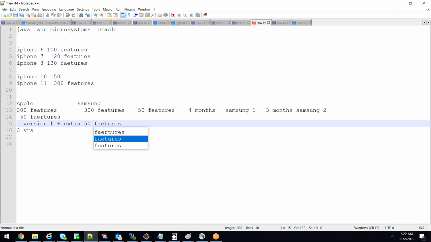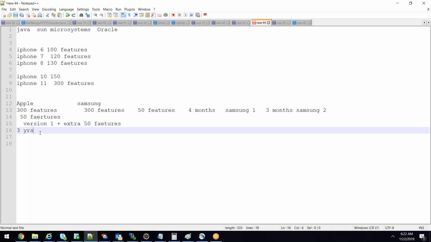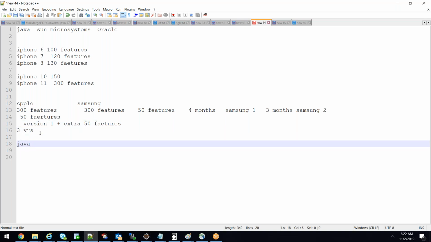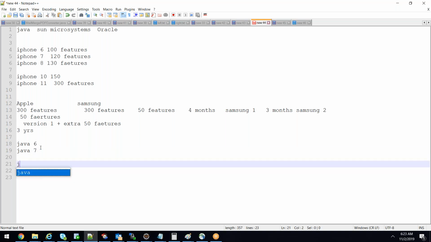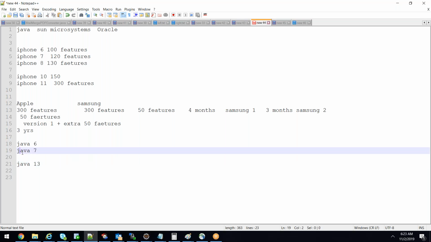So it means if you know Java 7, all the features of Java 7 are present in Java 13. Because Java 13 has all the features of Java 7 plus Java 8 plus Java 9 plus Java 10 plus Java 11 plus Java 12 plus some extra features. That is Java 13.